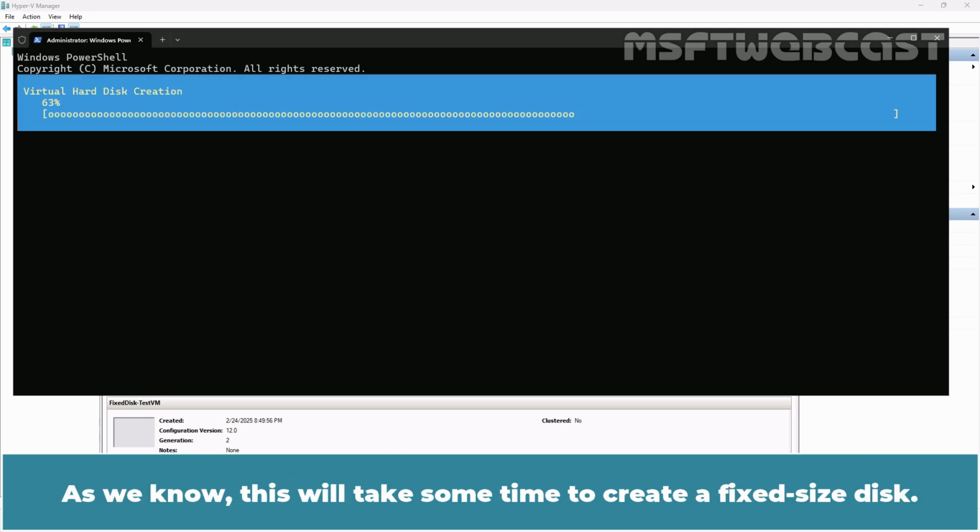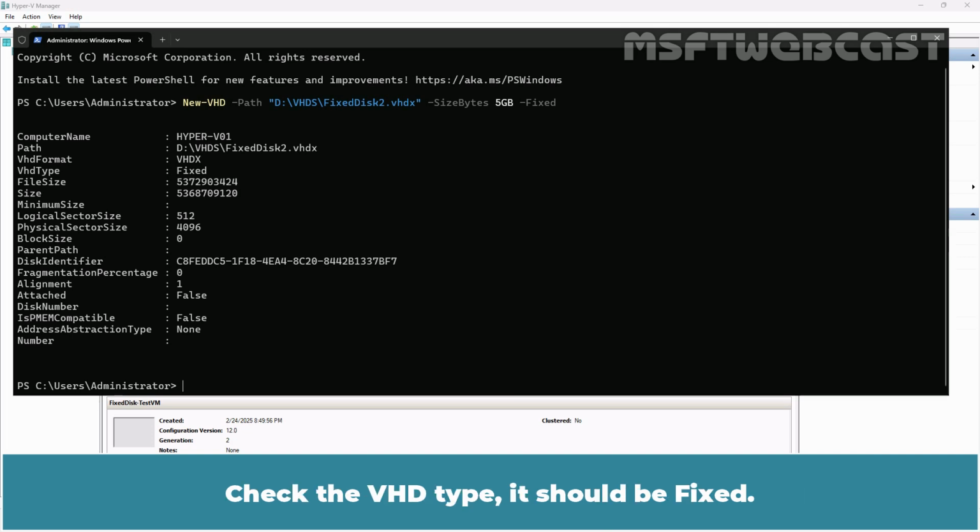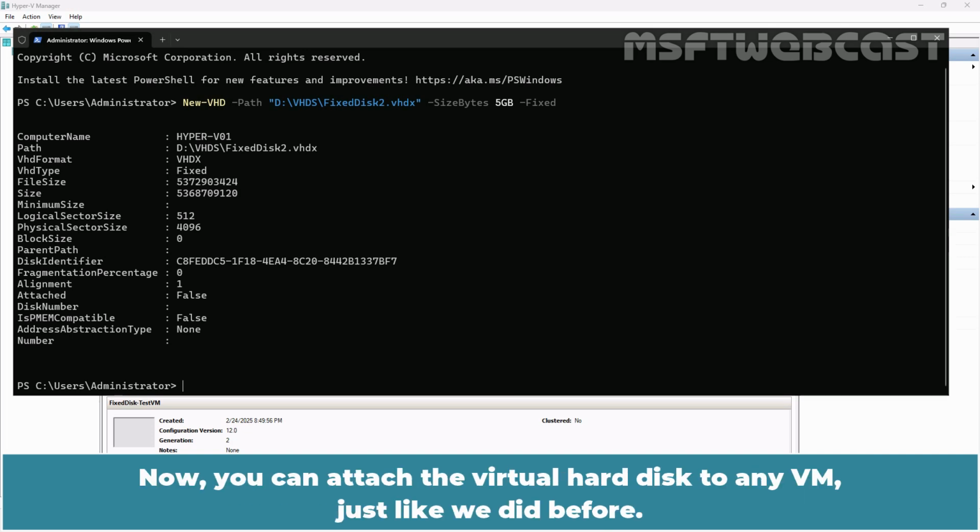As we know, this will take some time to create a fixed size disk. The new fixed size virtual disk has been created successfully. Check the VHD type. It should be fixed. Now you can attach the virtual hard disk to any VM just like we did before.